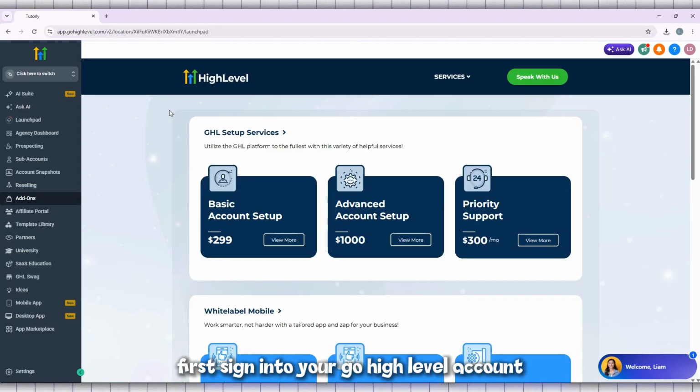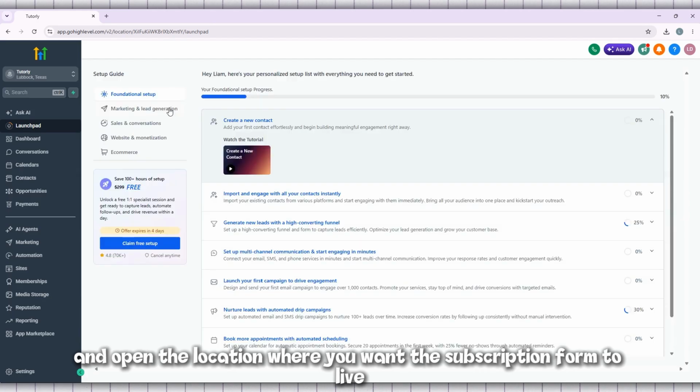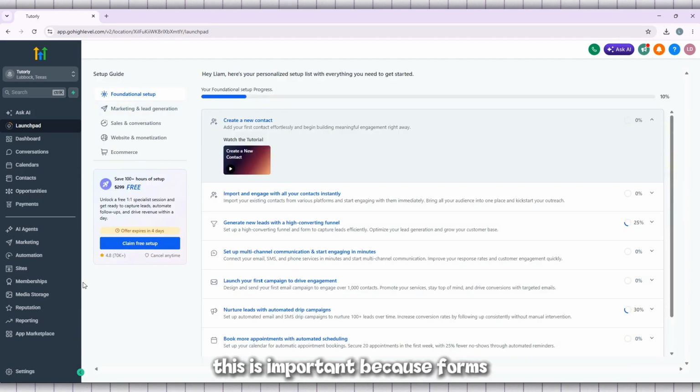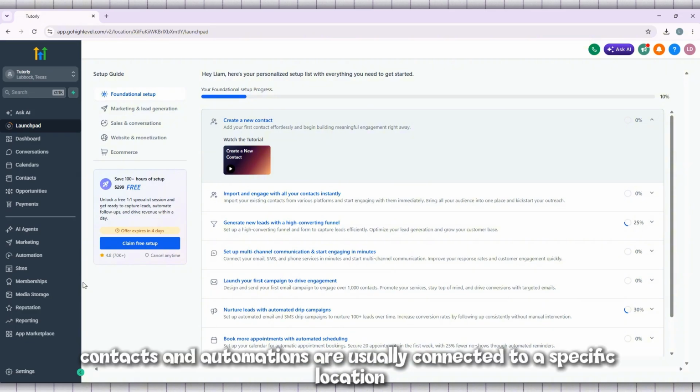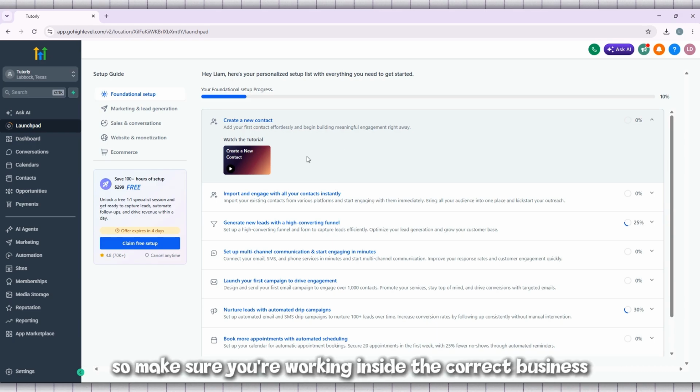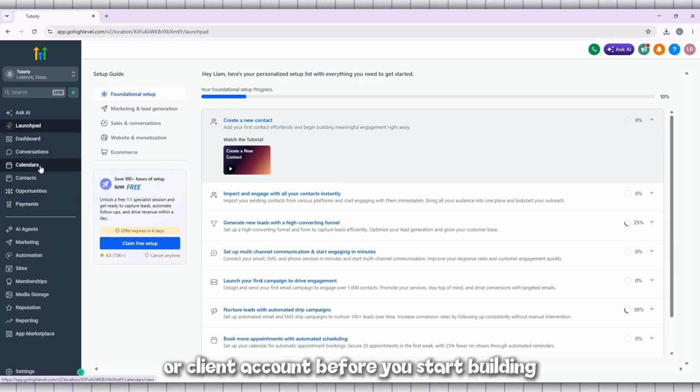First, sign into your GoHighLevel account and open the location where you want the subscription form to live. This is important because forms, payments, contacts, and automations are usually connected to a specific location, so make sure you're working inside the correct business or client account before you start building.